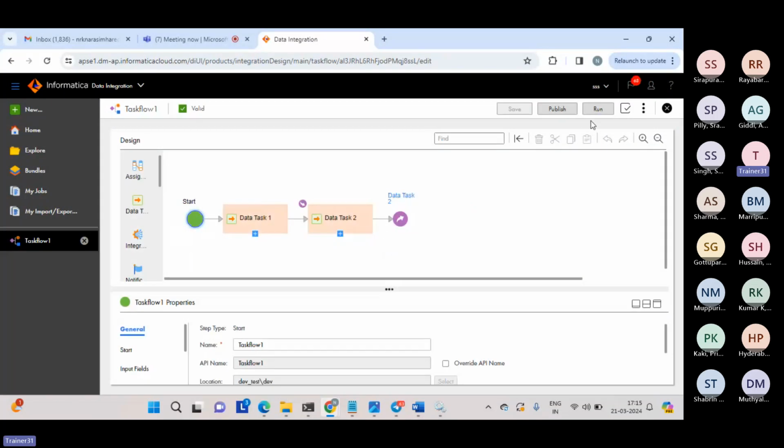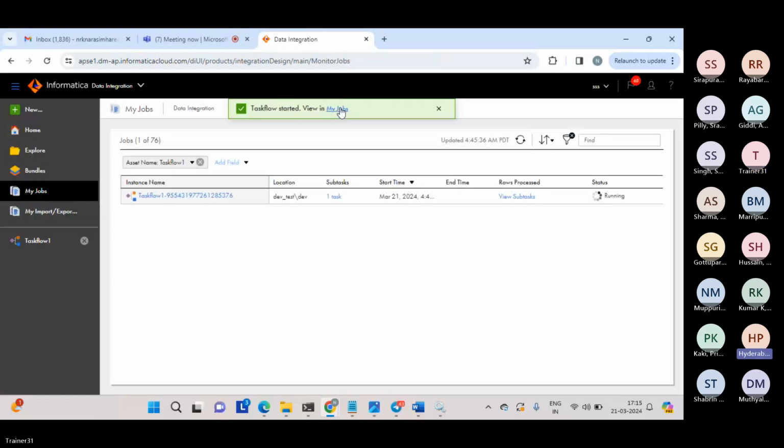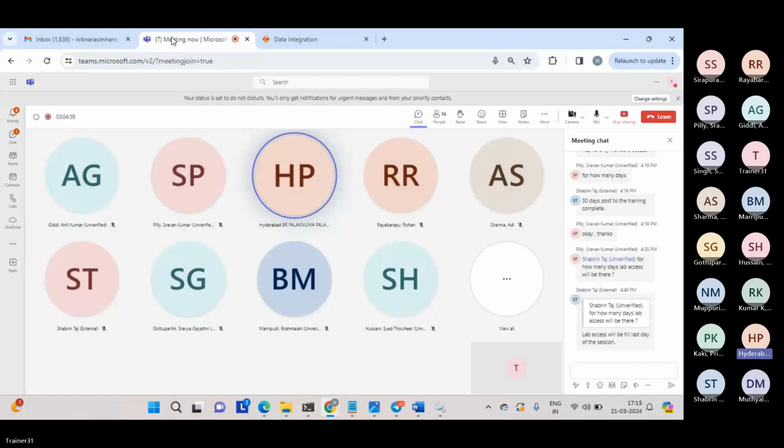So fine. Let us try to run. Publish means we are trying to make this particular task flow available to anybody. So this would mean that on the success of data task 2, it would jump again to data task 2, right? Exactly. We keep on repeating.